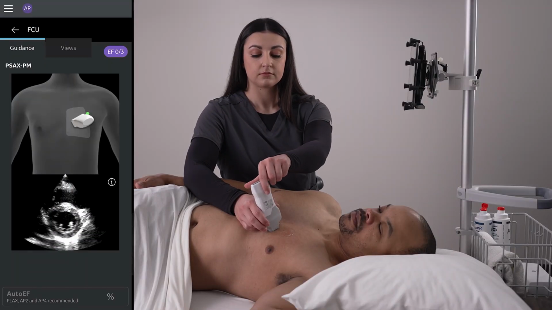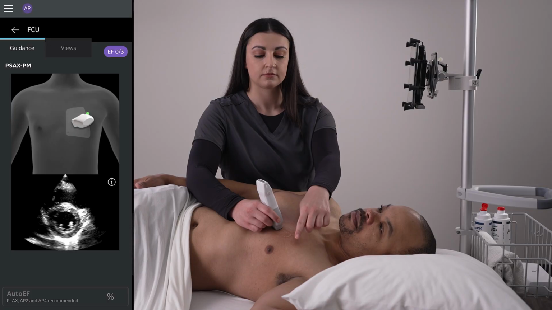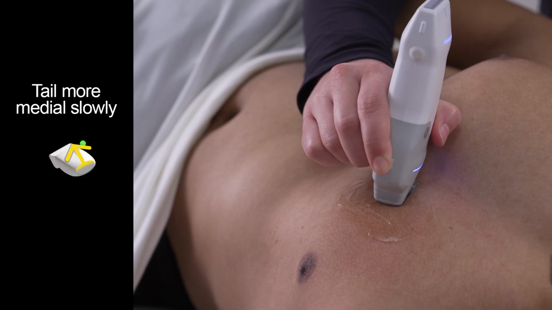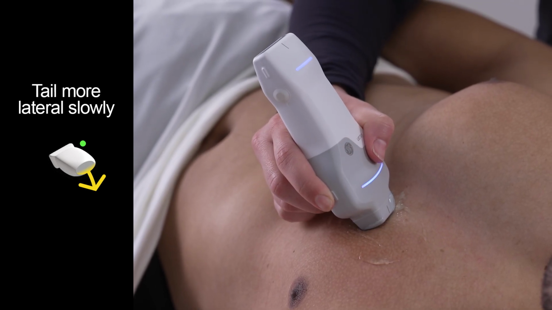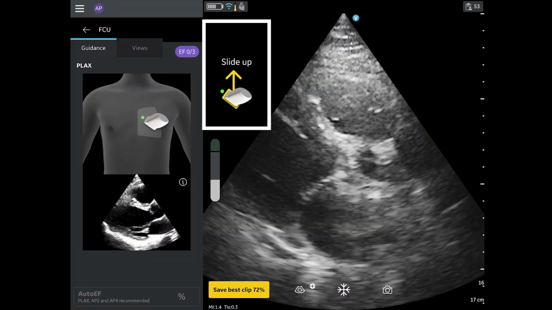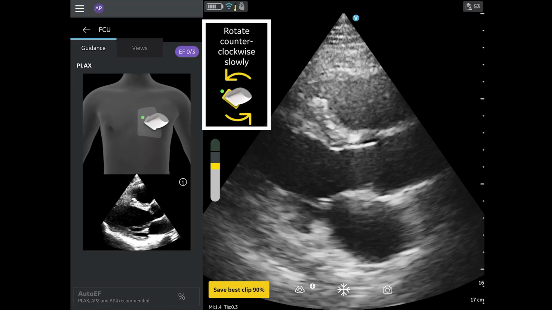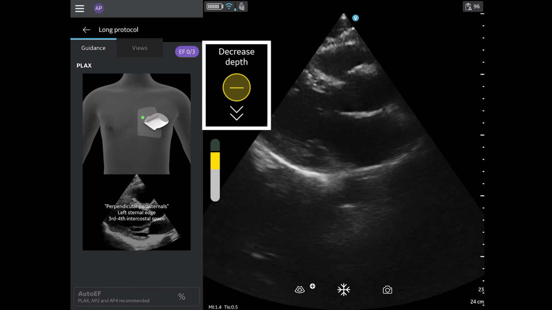If you are scanning the parasternal short axis with the indicator pointing towards the patient's left shoulder, you can tail medial towards the patient's midline or sternum, or tail lateral towards the patient's left side. Again, it is important to make small, slow movements so that the software can update and give you new guidance cues as needed.